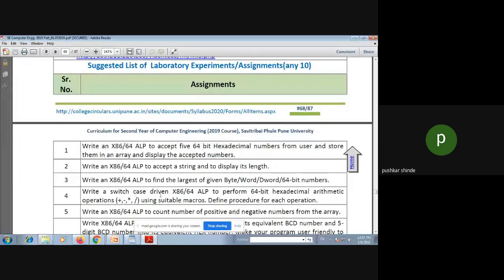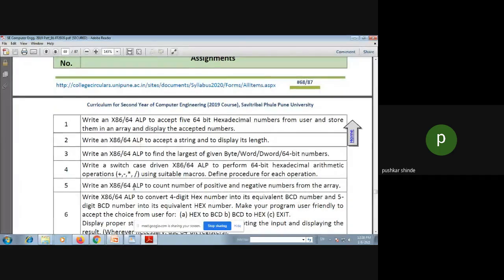Then write a switch case driven x86 64 ALP to perform 64-bit hexadecimal arithmetic operations using suitable macros. Define a procedure for each operation. So this is a program for arithmetic operations on 64-bit hexadecimal numbers. Then write an x86 64 ALP to count the number of positive and negative numbers from the array. So you have to find out the positive and negative numbers from an array.